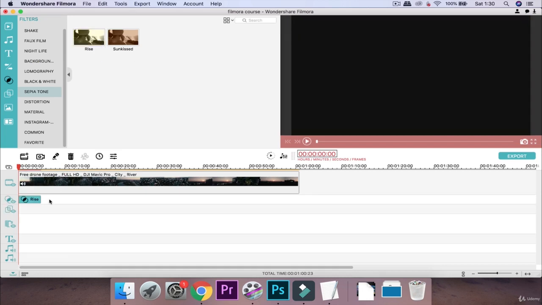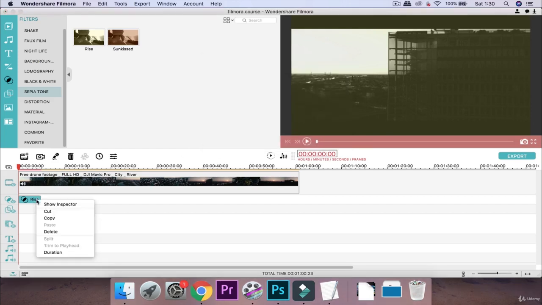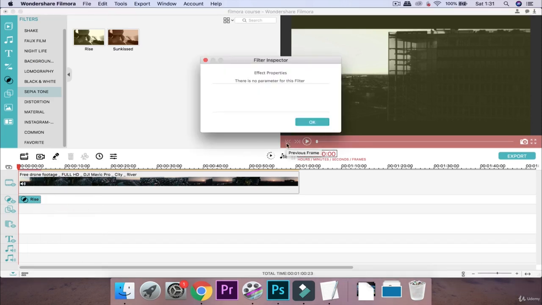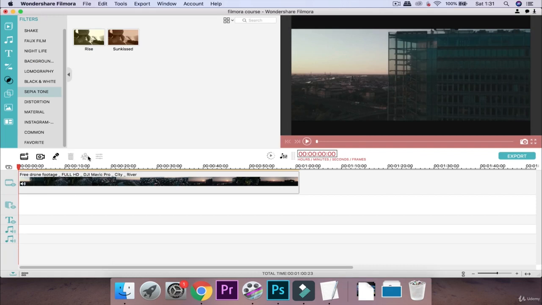Another thing that I want to show you guys: if you right click this and go to show inspector, as you know from our previous lessons, the inspector opens up options for this effect. There are not many filters that have inspectors. As you can see, this one doesn't have any options that you can work with, so you can't lower it or anything. They don't exist. That's something that I personally don't like, but hey, we're stuck with it. That's what Filmora offers when it comes to filters, and we're going to learn them.